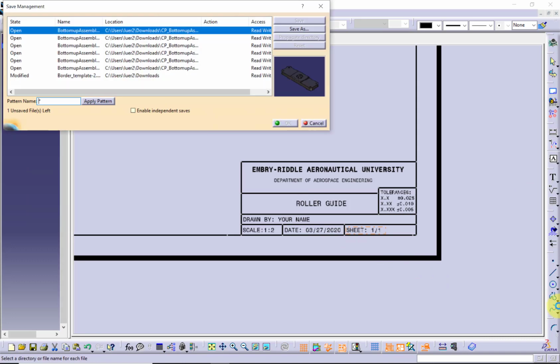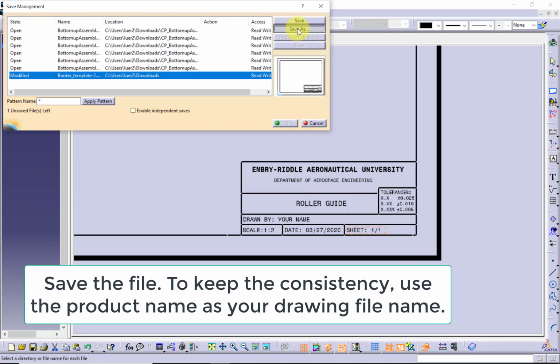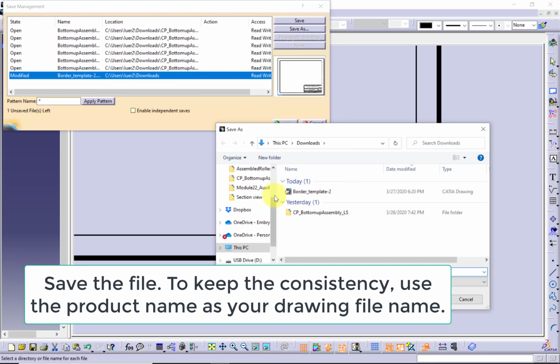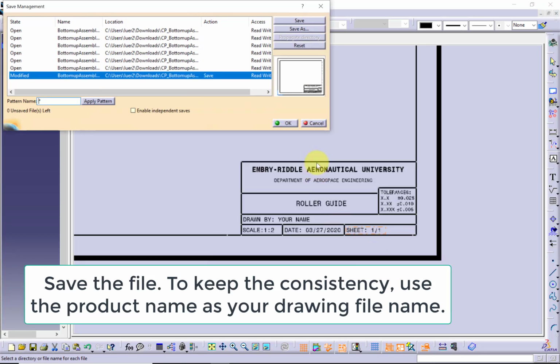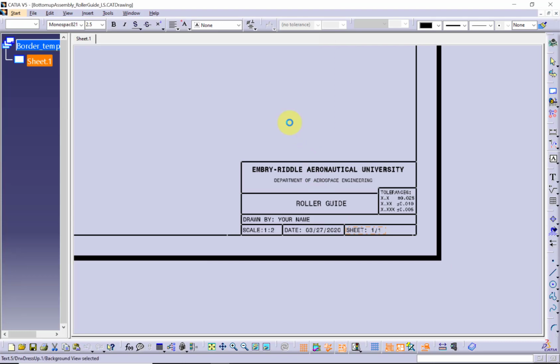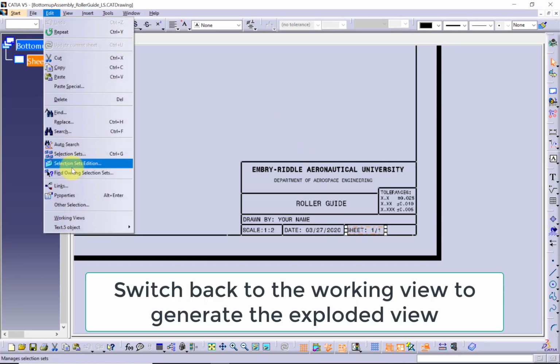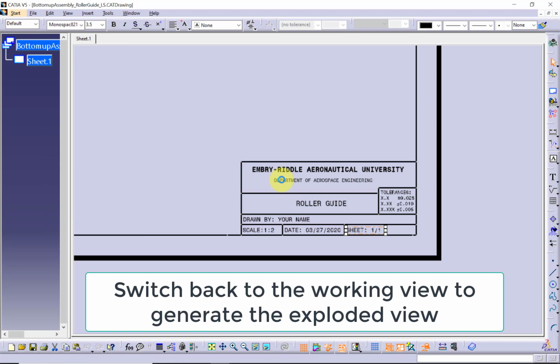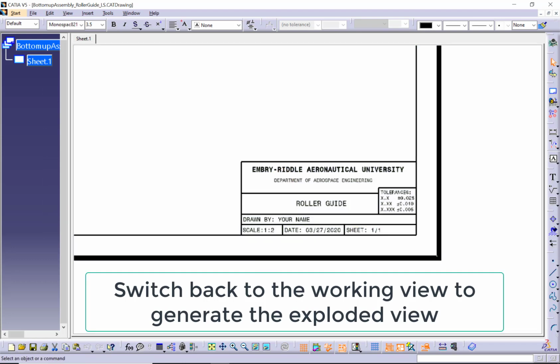Always make sure you use Safe Management to save your files at the very beginning in case of the computer crash. To keep the consistency, use the product name as your drawing file name. Switch back to the working view to generate the exploded view.